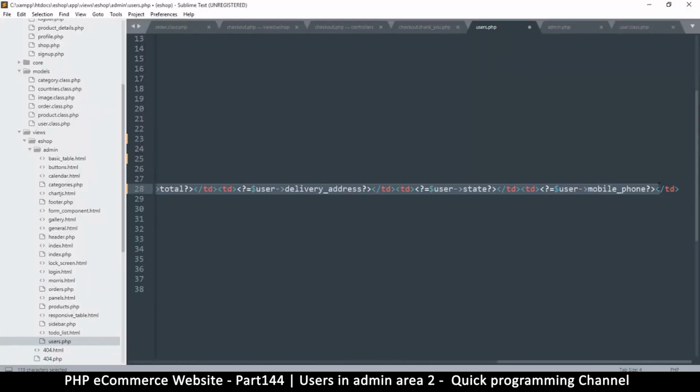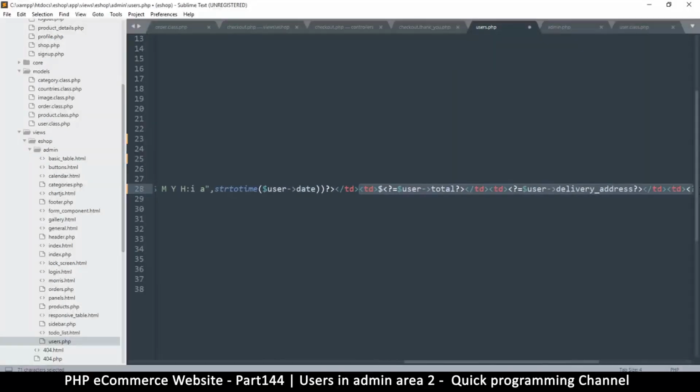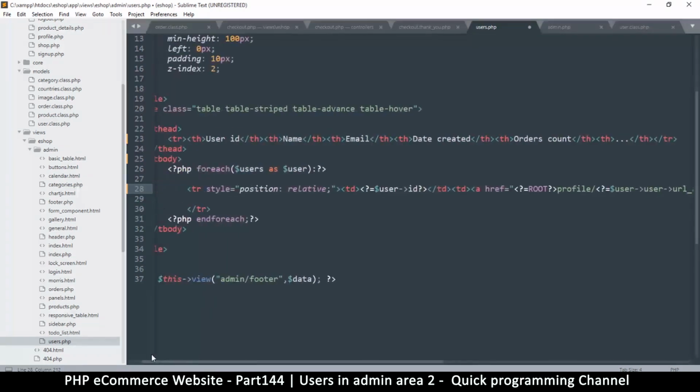Where is that? Ooh, what's happening? Where is the table row? Let me use the delete here. What's happening? I want the table row ending. There it is.